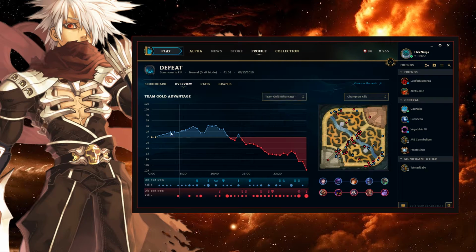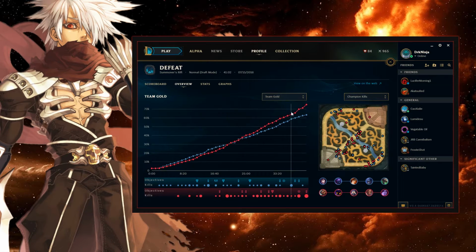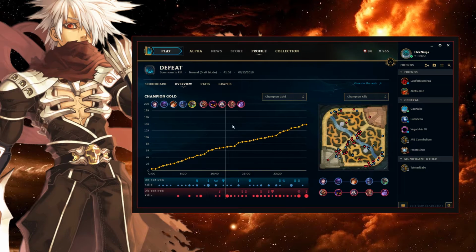Whatever. Anyways, so here's your gold advantage. This is obvious information that we have now. And then there's team gold, which, again, is obvious information we have. Yes, they were ahead of us in gold. That's very sad, because we were up about 4,000 gold at some point in time. And there's champion gold.